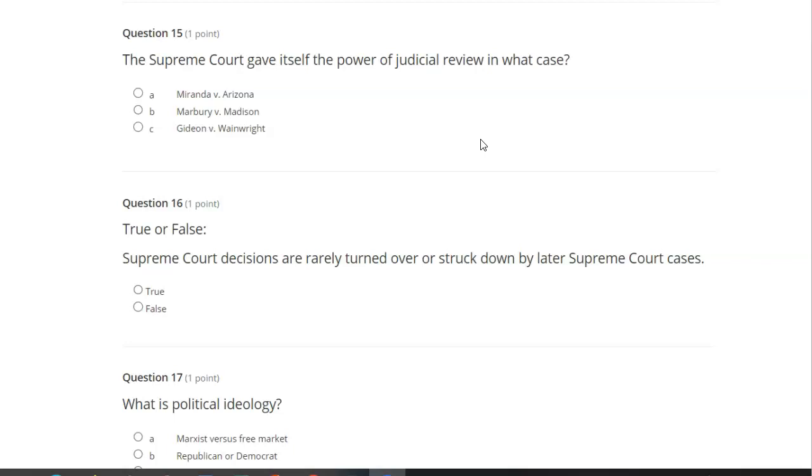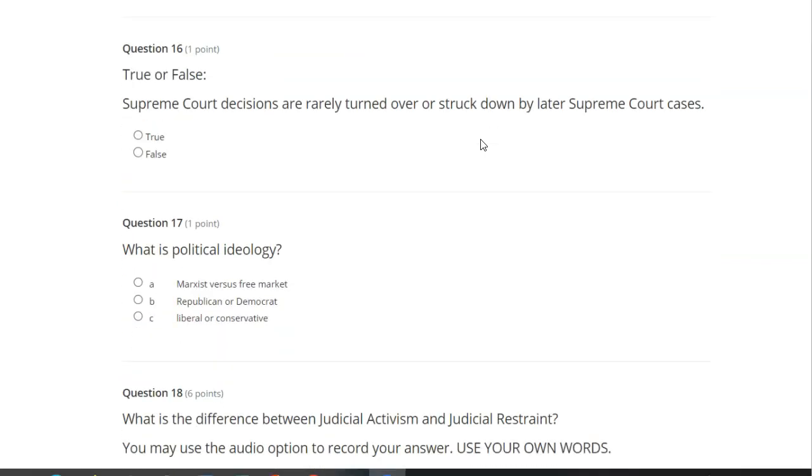The Supreme Court gave itself the power of judicial review in what case? A. Miranda v. Arizona. B. Marbury v. Madison. C. Gideon v. Wainwright.